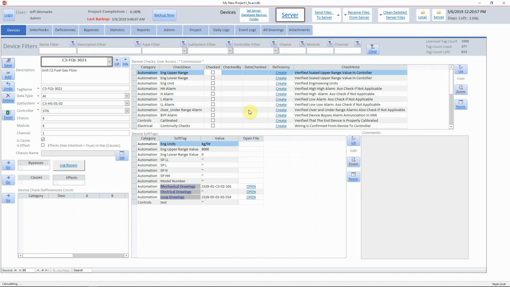Now in the last video, we talked about creating your soft tags and importing all your soft tag values. So today what we're going to do is go on to the next level. Once you've gotten your document drawings in beside your hyperlinks, I'm going to show you how all this works and how you set it up.